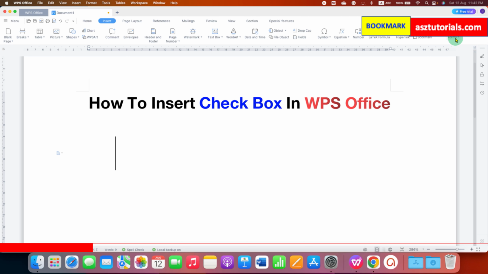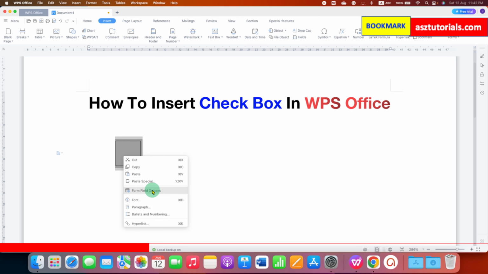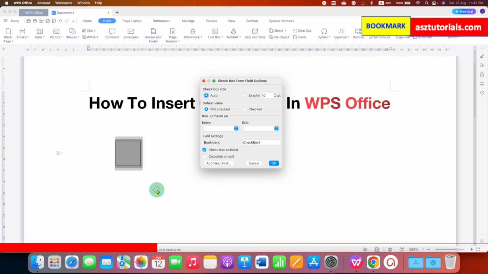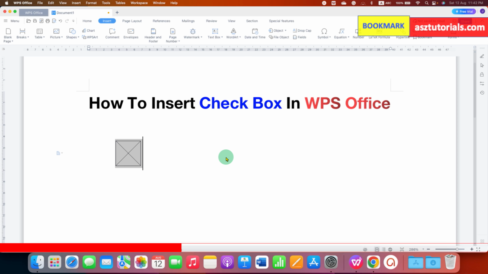option of Forms. Click on the drop down here and then you can select this option, checkbox form field. But remember that this box has a gray background. However, you can select the box, right click and go to the form field option here and click on checked. So this will add a cross in the box. So this is one method.